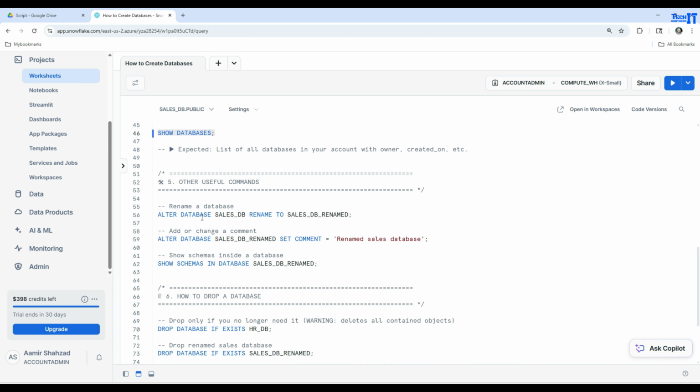Okay, so now in this case we have sales database here, and if I need to maybe rename, I can do that, or see the definition here, so I can do that as well. So you can have different options here. Now what I'm going to do here, I'm going to change the name.